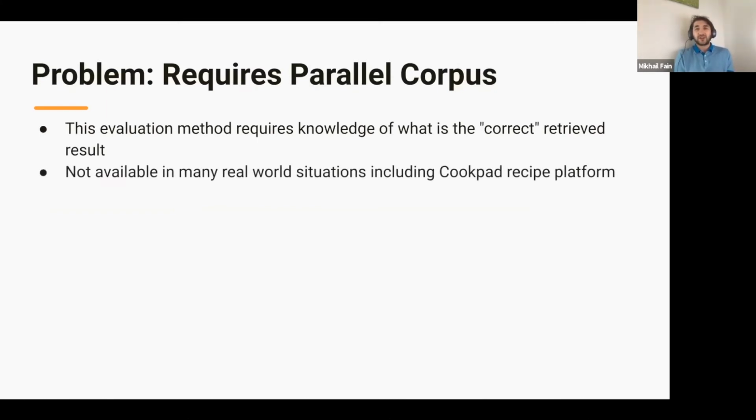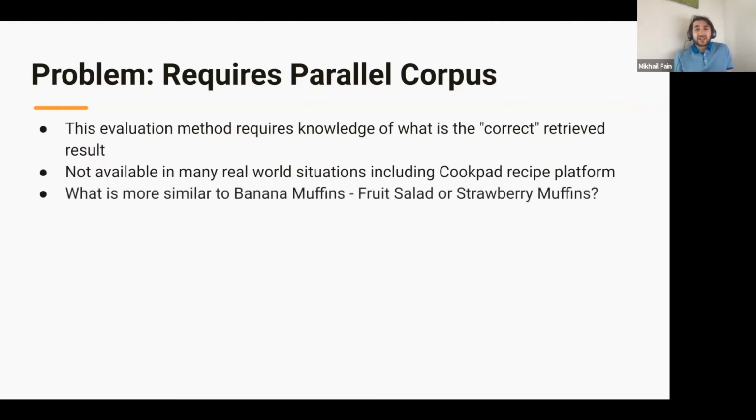We have a bunch of recipes created by different people in different countries. They don't copy them. They created them from scratch. So we don't know which one is matching which one. We have no clue. In general, it's a problem. Okay, if you have a soup and a banana muffin, it's pretty easy to say that these two recipes are not similar to each other at all.